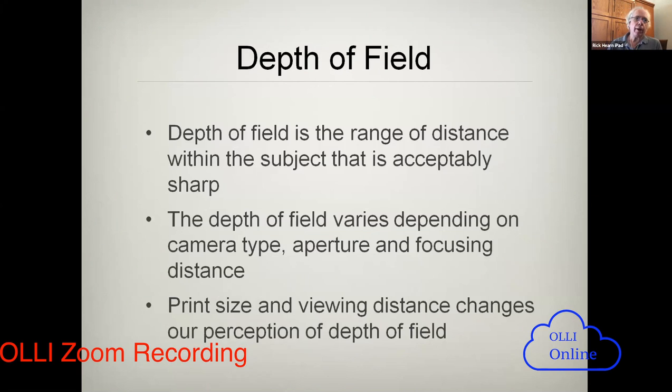So the depth of field is the range of distance within the subject that is acceptably sharp. It varies with a bunch of things, but particularly the focusing distance and the lens opening or aperture. Okay. If we're looking at a gigantic print with our nose touching the print, then depth of field is less because we can see very small bits of out of focusness. If we're looking at a 4x6 snapshot taped to the wall on the other side of a very big room, we don't have much of a sense of depth of field because we can't see a great deal of detail in a tiny print a long distance away.